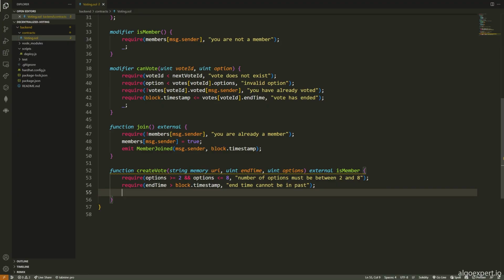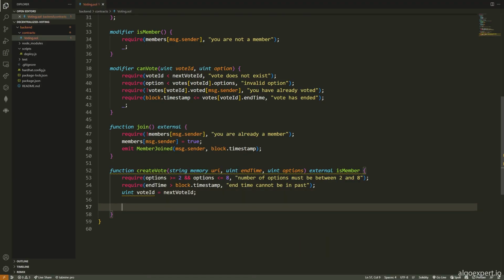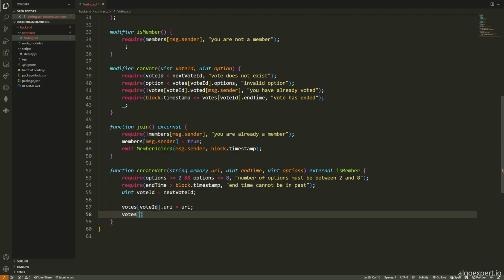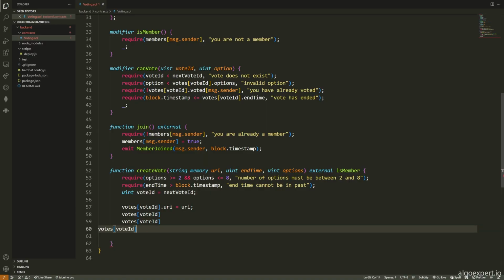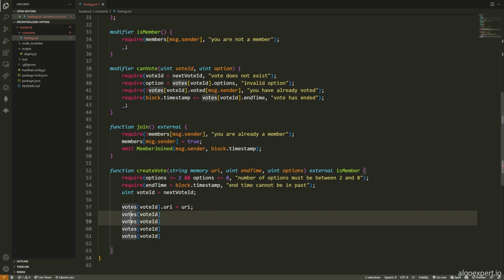Okay, so now we need to create our vote. I'm going to say uint vote ID is equal to the next vote ID. And then we need to set a bunch of values. So I'm going to say votes at vote ID dot URI is equal to URI. Votes again at the vote ID. We're going to use this a few times, so let me copy this and paste it down here. Let's take these and move these forward. Okay, so votes at vote ID, and this is going to be dot owner is equal to message.sender.